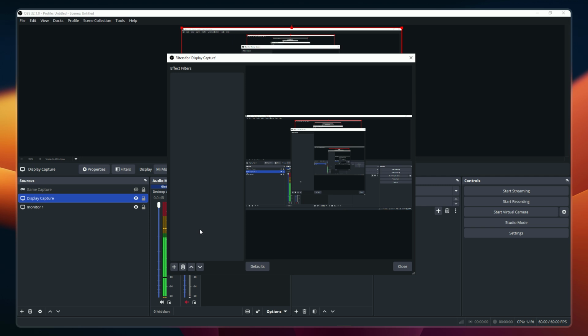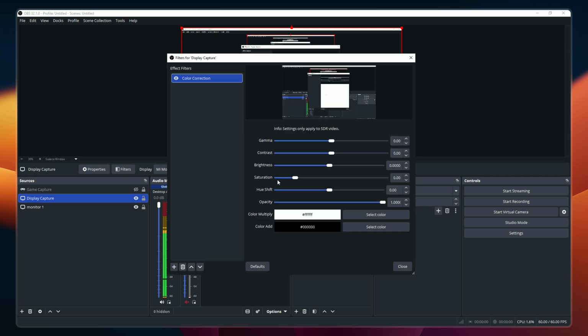On the left side of the Filters window, click the plus sign to add a new filter. From the list that appears, select Color Correction and click OK. This filter gives you granular control over how colors appear in your recordings. Once the color correction filter is added, you'll see several adjustment options appear, including gamma, contrast, brightness, saturation, hue shift, and opacity. Each of these parameters has its own slider that you can adjust to fine-tune your colors.